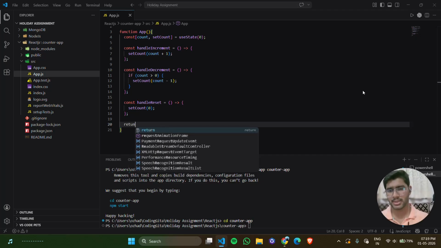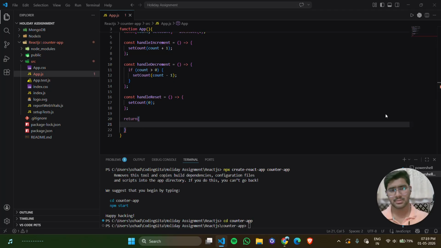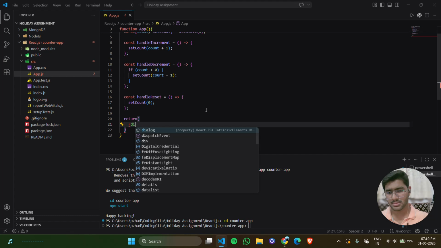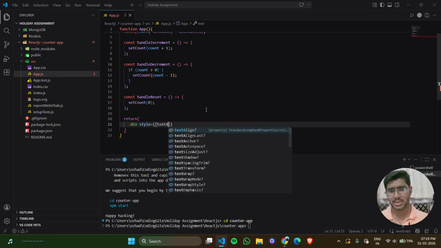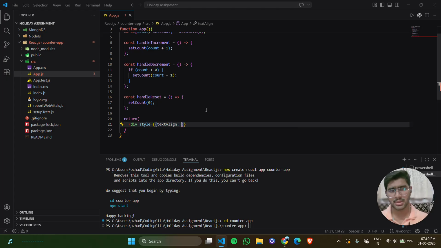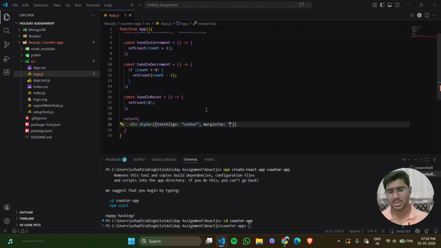Okay, now the return part. Return. Let's make a div with style. In this we will add textAlign. Let's set it to center. Nice. Now marginTop. Let's let it be 40, no, 50 px.